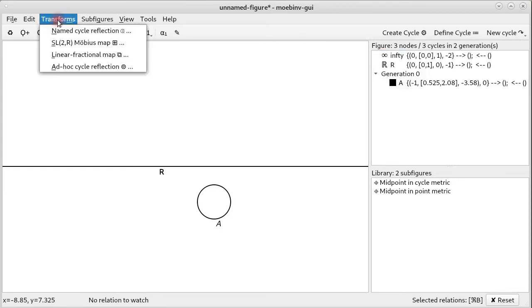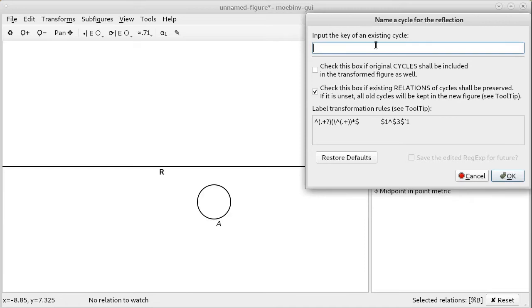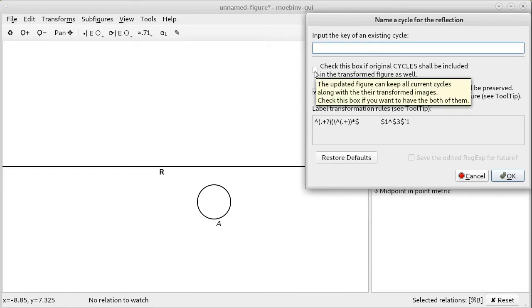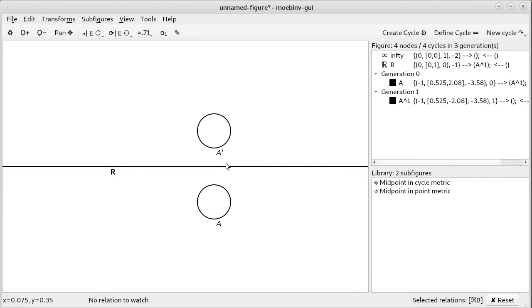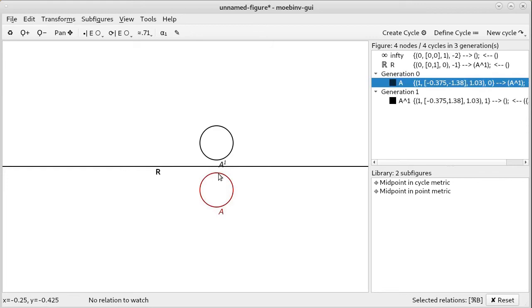In many cases, we want to keep the initial position of the figure and its image together. So there is a box here, which can be ticked to preserve all circles. And if we create new circles, to avoid duplication of names, there are rules here which say how names shall be transformed. These rules are written using regular expressions, but even if you are not familiar with regular expressions, you will see how to use the already existing rule here to produce a reasonable result. So when we make this type of reflection, we get another circle A1, which is of course a reflection of the initial circle in the real line.